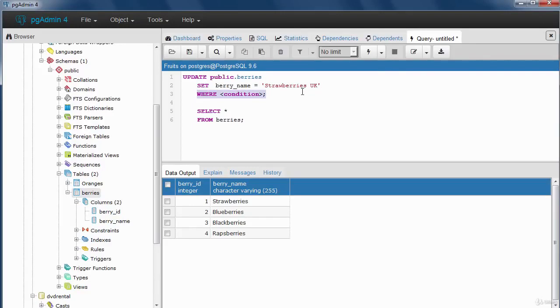If I didn't include this where clause here, it will update all the records: everything here will update this to strawberries UK, that to strawberries UK, and this to strawberries UK. The where clause prevents that happening. This is very important because if you're in a production environment and you have thousands of records, if you don't include the where condition, it will just update everything, and that could be disastrous. So the where clause is very important.